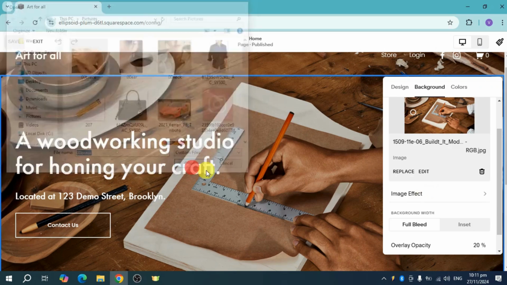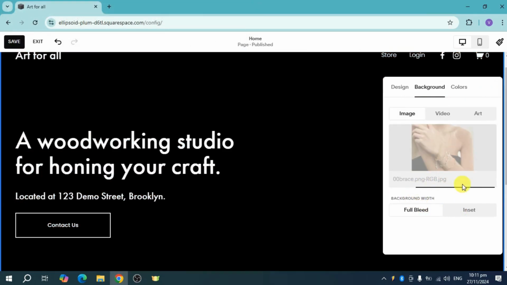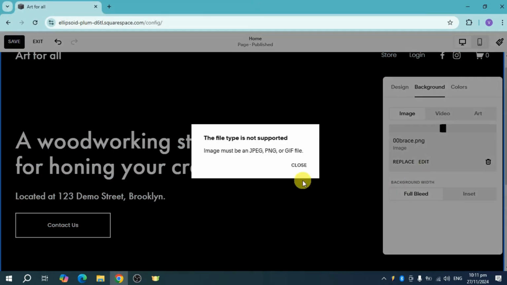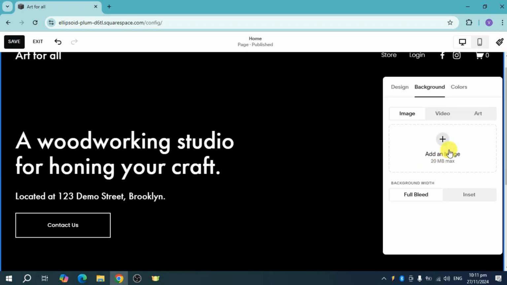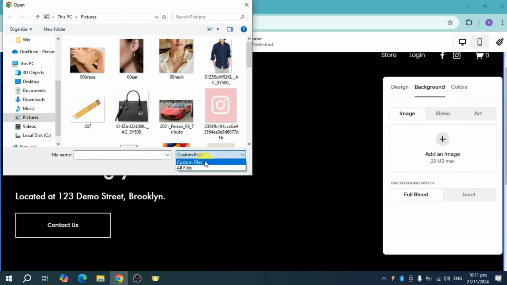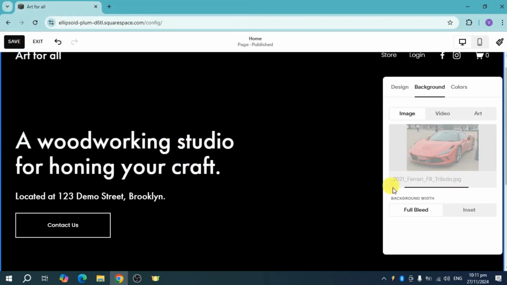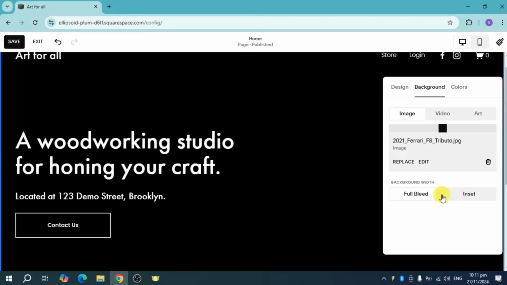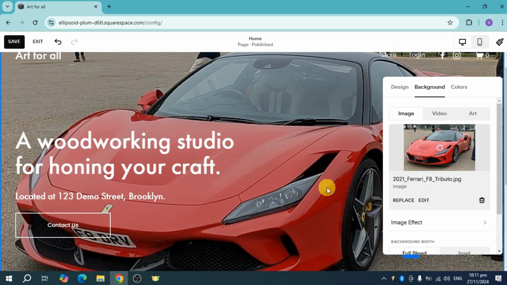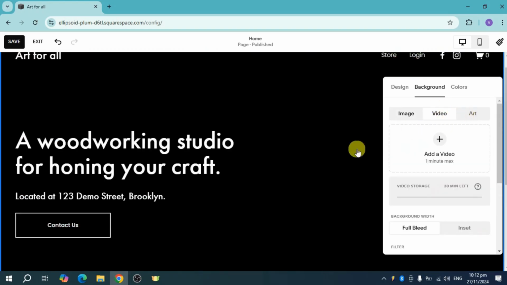I'll choose this one. And once it's been uploaded, it will load for a while and make sure that it's a supported file itself. So I'll just input here a supported file. And then let's choose this one. And once it's been uploaded, it should be able to appear right here. Now take note, you can also use video as well as art.